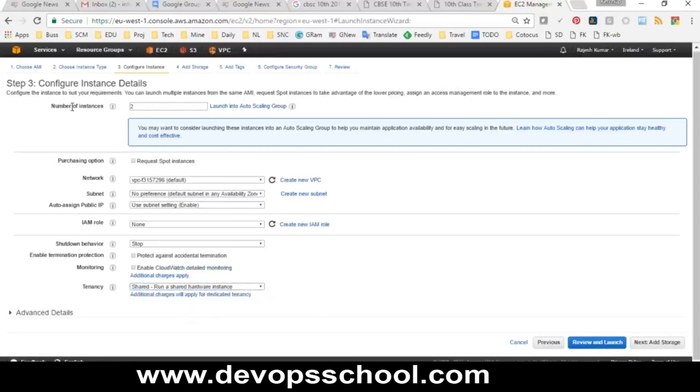Okay. So now we have discussed the configuration we have: number of instances, two. Purchasing options: I don't want to go for bidding to reduce the cost, because anyway I'm on the free tier. Network, I've got it from AWS.